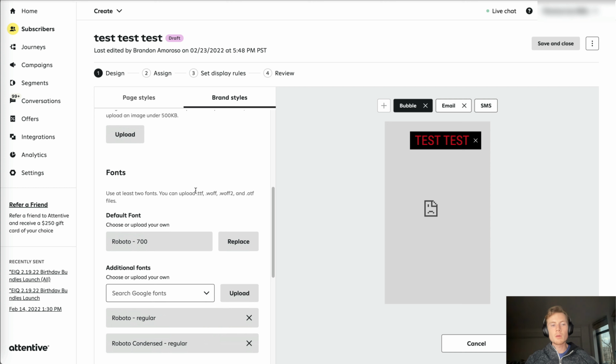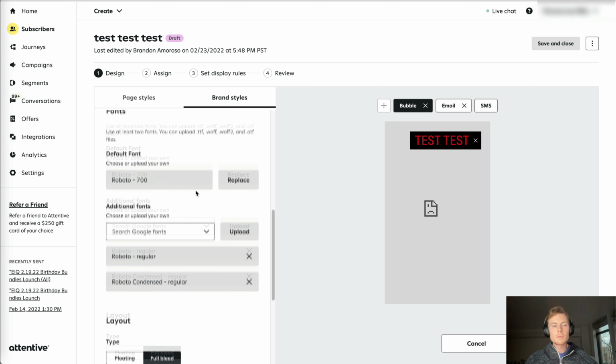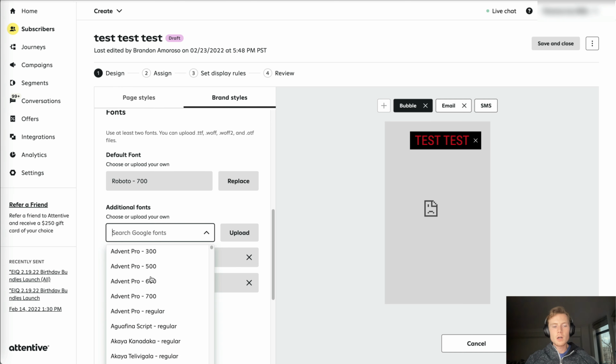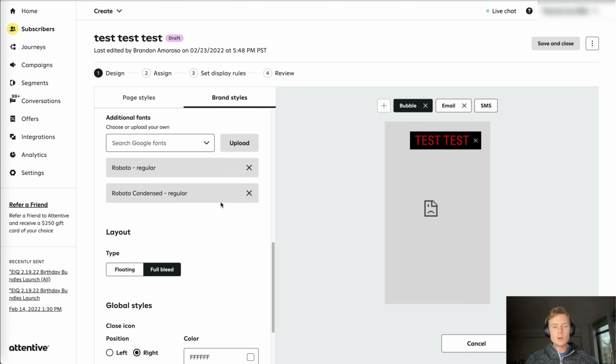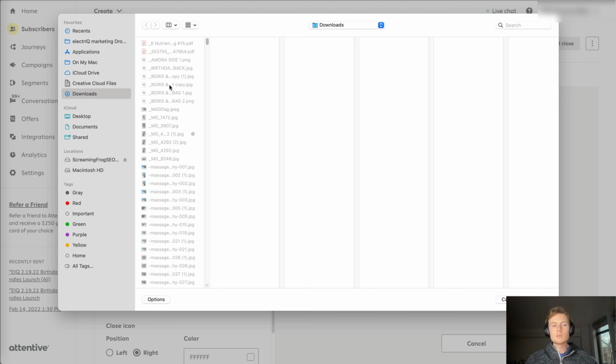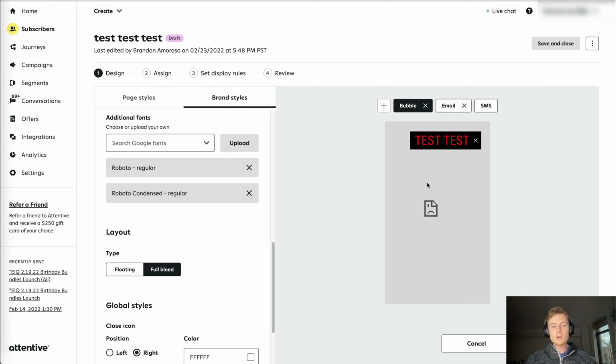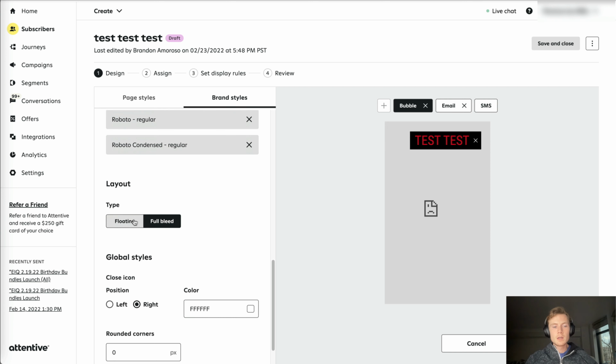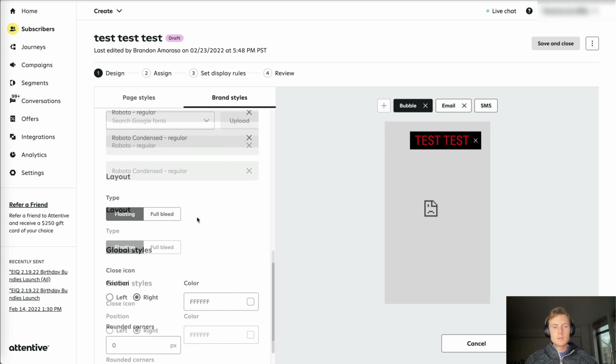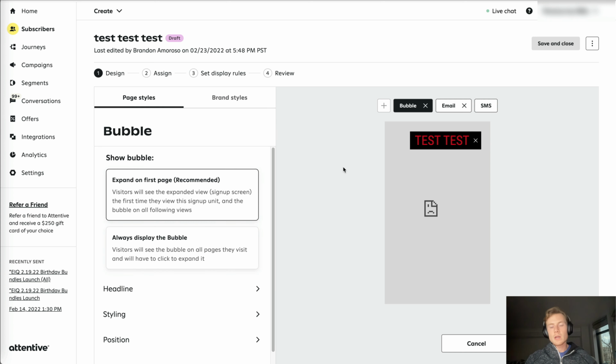And if you want, you can upload custom fonts as well. So this is where we'll go ahead and upload those custom fonts. You can search Google Fonts, or if you want your own, you just click on Upload, and you're going to upload your own font file. And then Attentive is able to ingest that and render it on the page here. So that's the first screen.